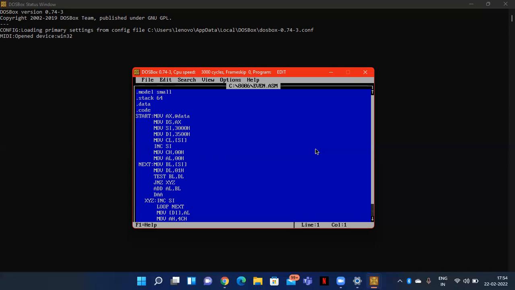Next, it moves 00 into the CH register and loads the value 00 into the AL register. Next, it loads the data at offset SI into BL and then moves 01H to the DL register. Testing BL and DL performs an AND operation of the content of BL and the value of DL, and the flag registers are modified. Jump to the memory location if the zero flag is set; otherwise it adds the contents of AL and BL and stores the result in the AL register.